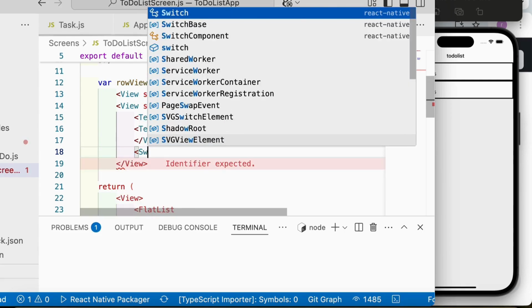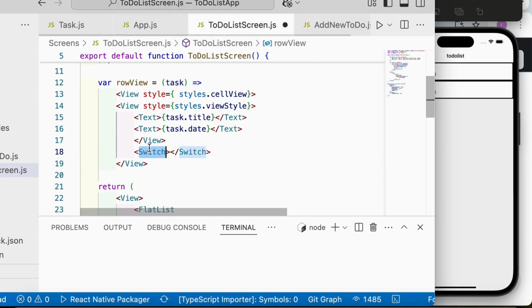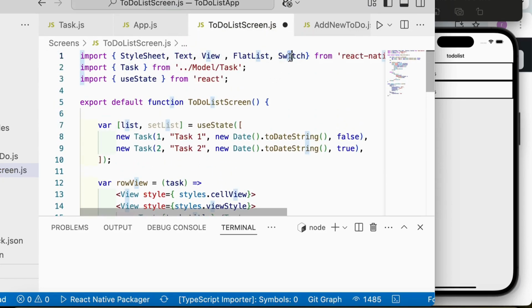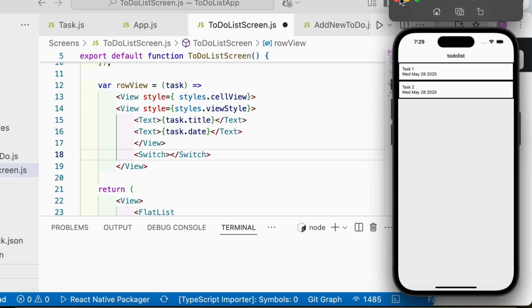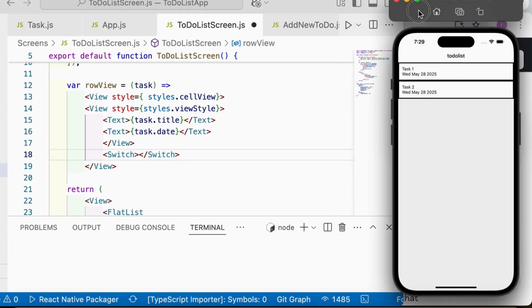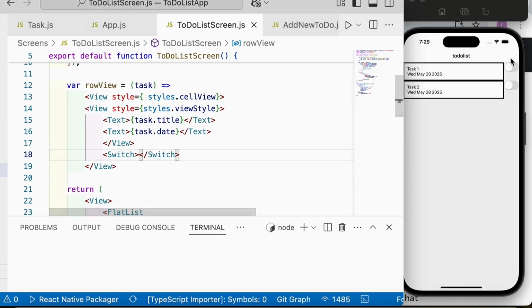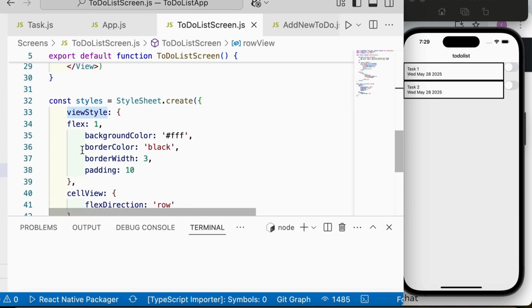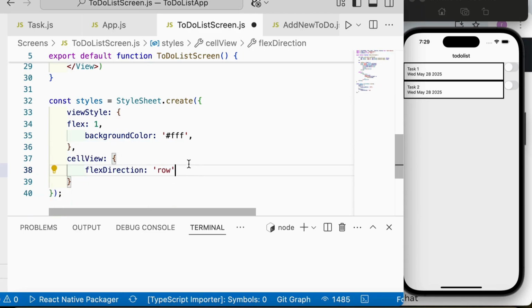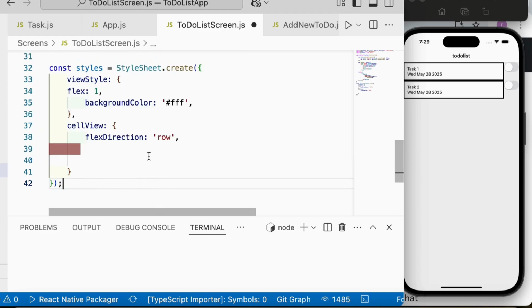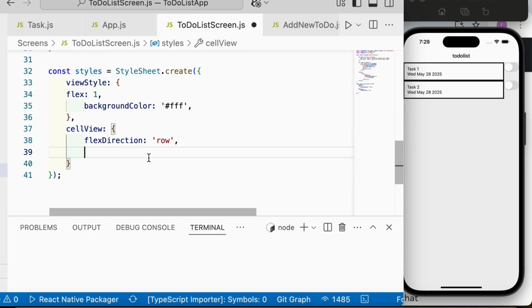So I will add a switch, and in order to work with the switch we should import it. Here we go, it is there. So adding this switch right now, if I save, I should see the switch beside those two texts, and here we go, I find it in here, but the border is actually around the text only. So I will make sure that those borders and padding go to the cell view for me. Okay, I will add them in here.